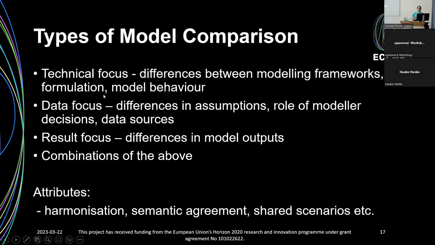And the third focus is more of a results focus. So maybe we're not so interested in the model formulation or in the data that's selected, but we just want to look at the results. So given a particular question, there are a whole range of different answers that have been provided, and then working back from those answers, trying to understand what the difference is. And then, of course, there are combinations of the above. So you could take a technical and a data approach to understand both of these, or maybe you look at all of these aspects.